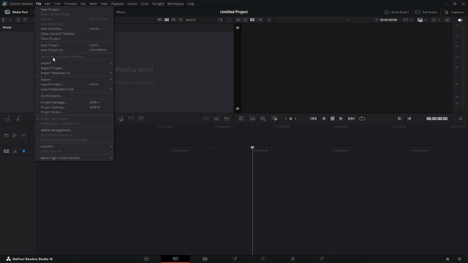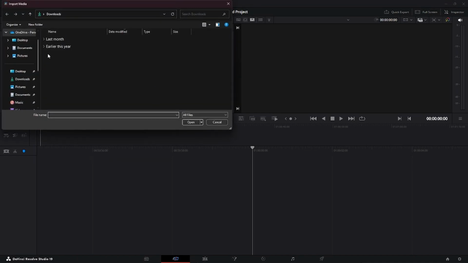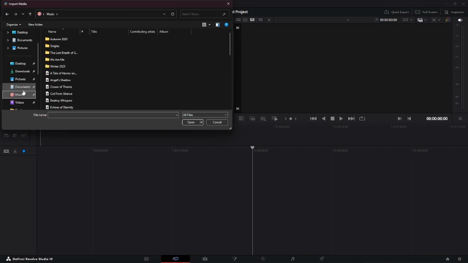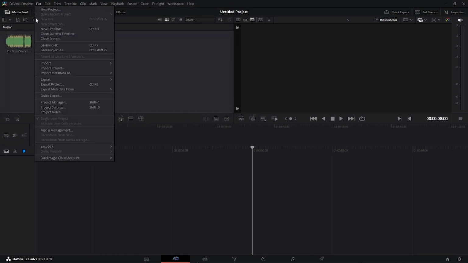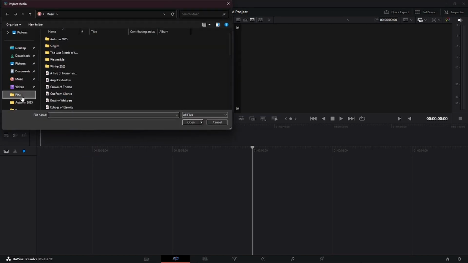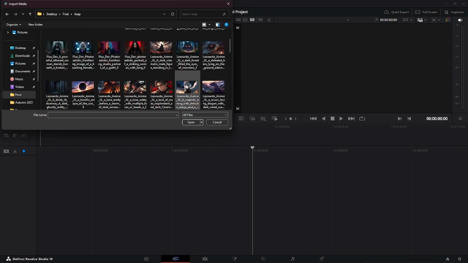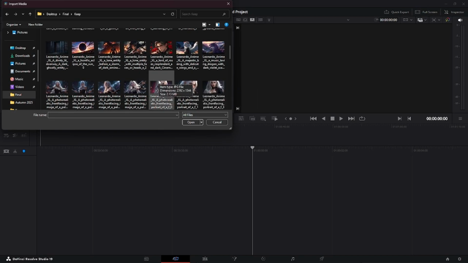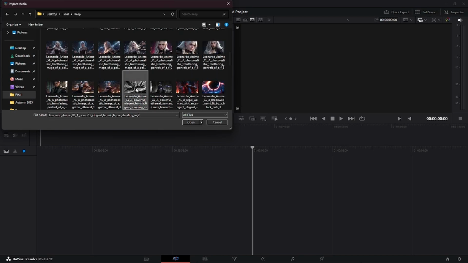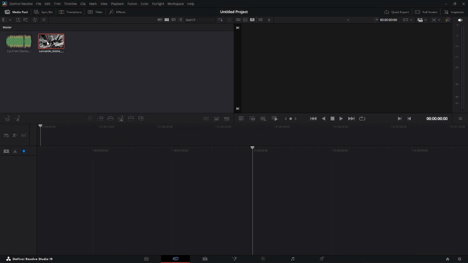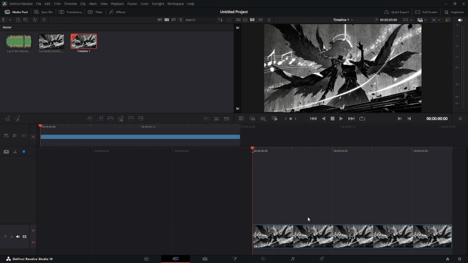So first we need to go to File, Import Media. I need music. We're using Cut from Silence for this. Then I need to choose, not export, import. Final keeps. This is where I keep all of my images that I use for videos, or just thumbnails also. There it is. If you guys haven't noticed, I like using monochrome images.